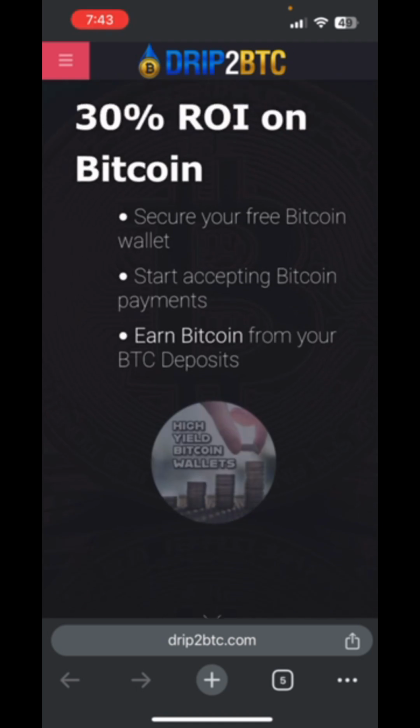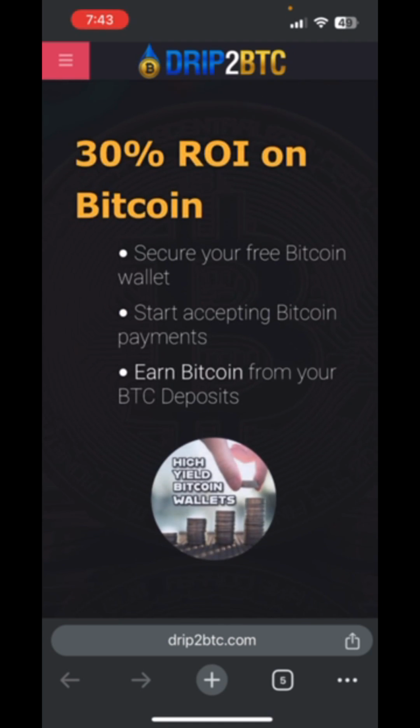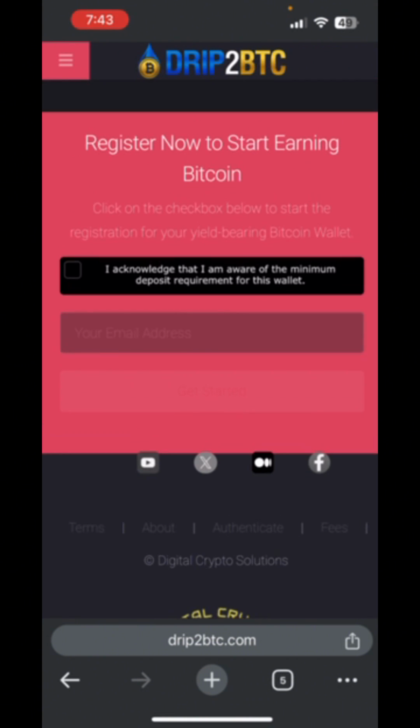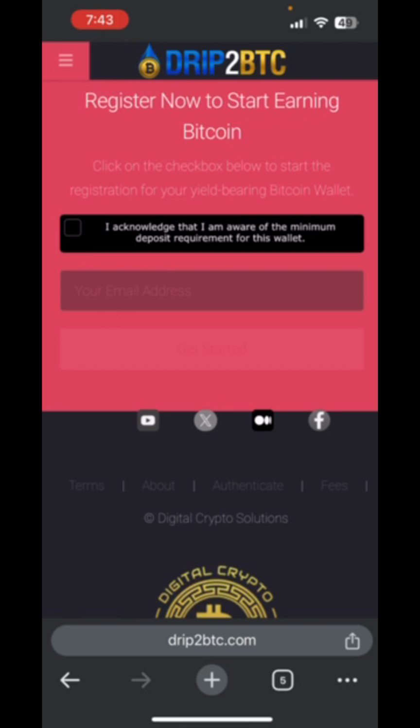We won't go through all of the details on the site because all we're really worried about is registering. So to register, click the hamburger icon or scroll all the way down until you get to this red area that says register now to start earning Bitcoin. Click on the checkbox below to start registration for your yield-bearing Bitcoin wallet. And then you have to check this box.